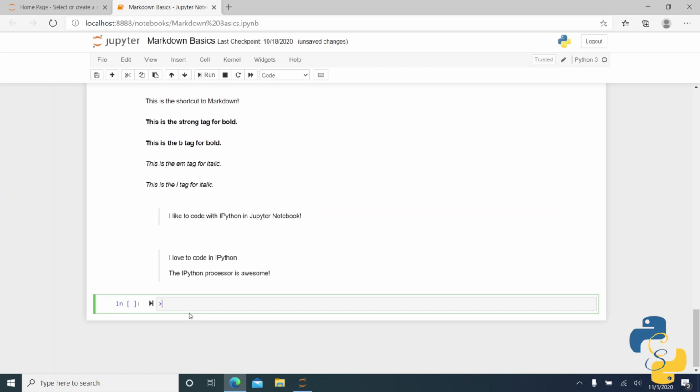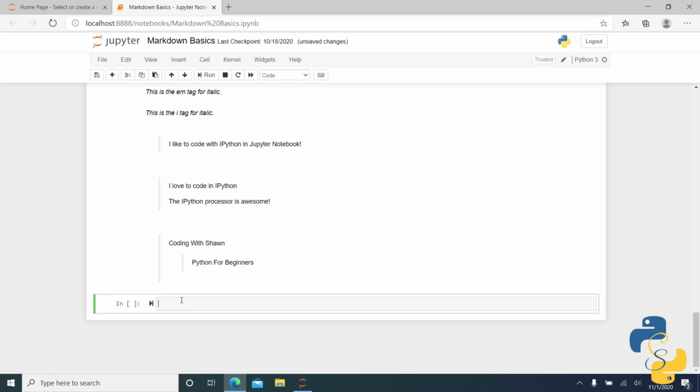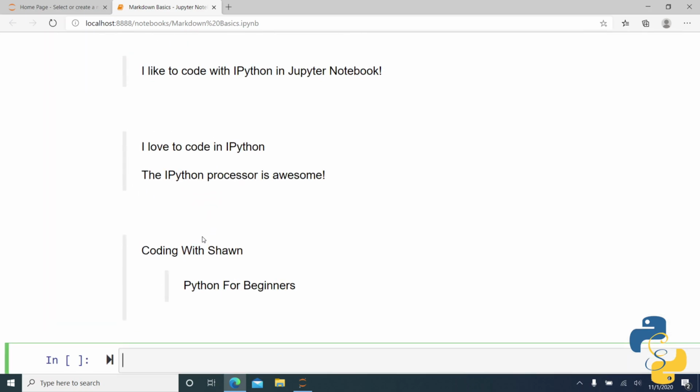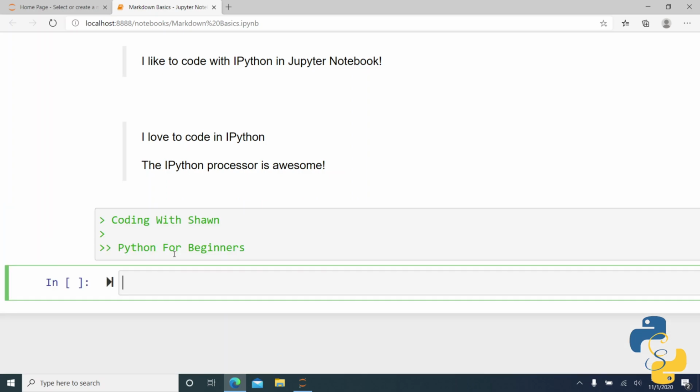So I'm gonna make a block quote here, a standard one, put a space, and write coding with Shawn, right? Of course, we do not leave spaces ever, so we put a standard one there. Now we put 2 here, and we can put Python for beginners, right? And now would you look at that? We have a block quote inside of a block quote, and that's the point of nested block quotes. And we can do this forever.